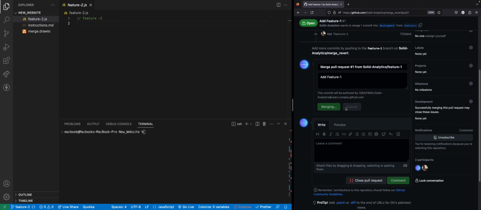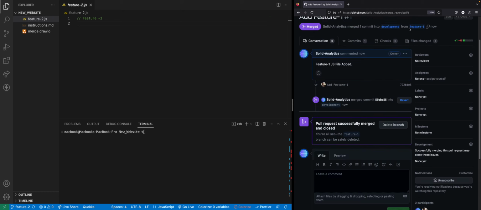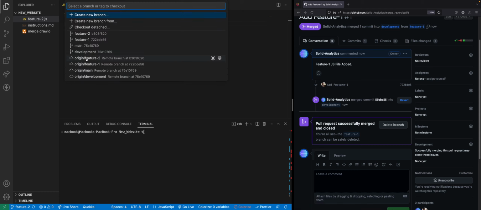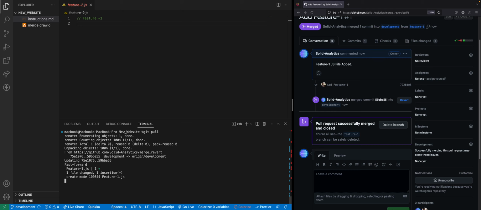And confirm merge, and merge has been successful. That means feature 1 is successfully merged to the development. But in the local file, it's not updated. As you can see, the local development file doesn't have it. So let's get it from the git repo, git pull, and here we go. We have feature 1.